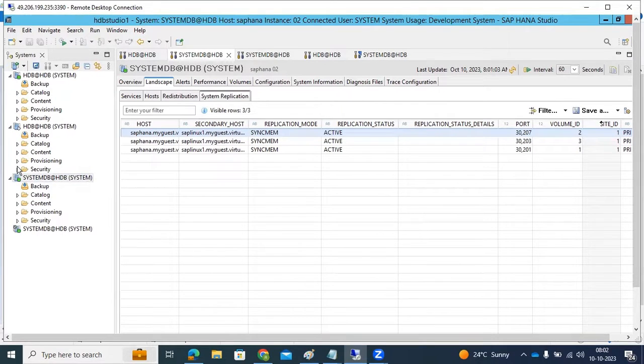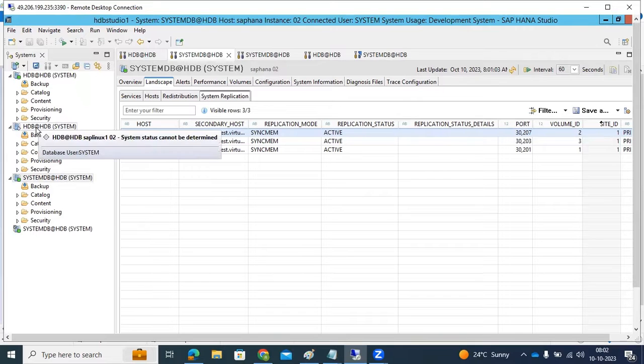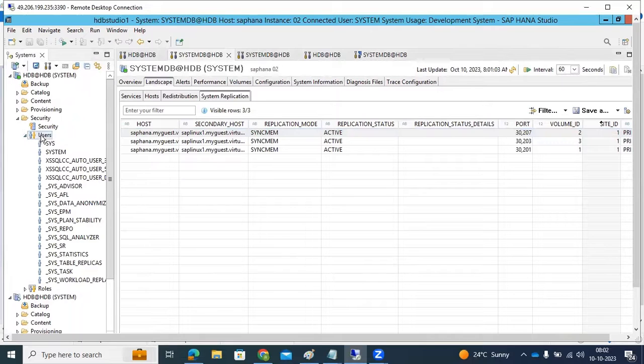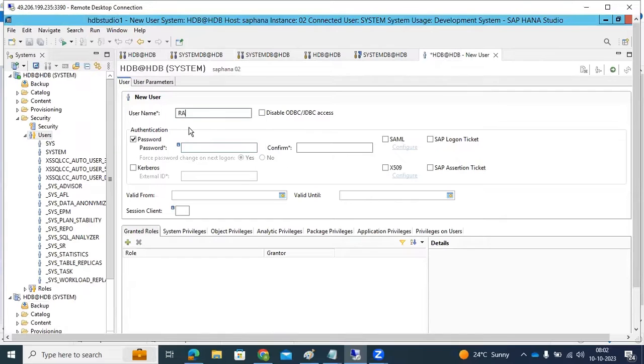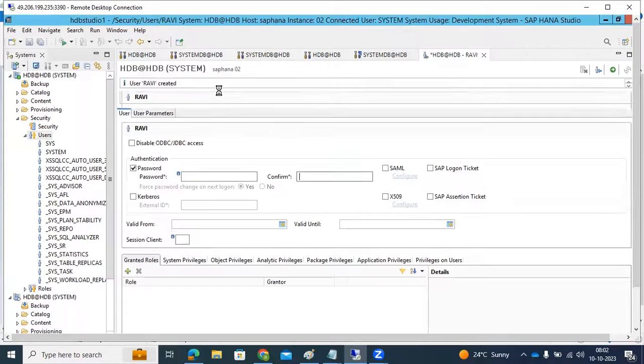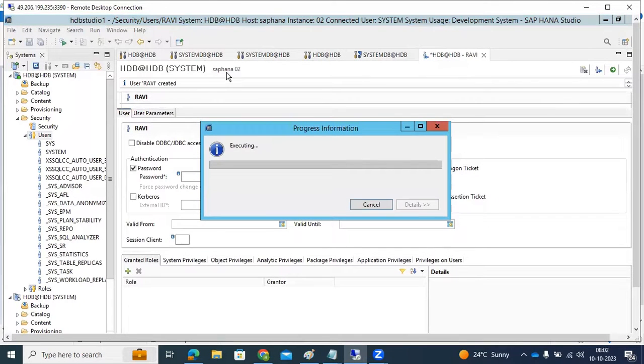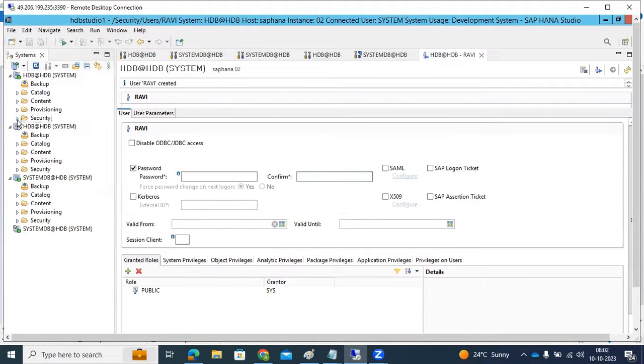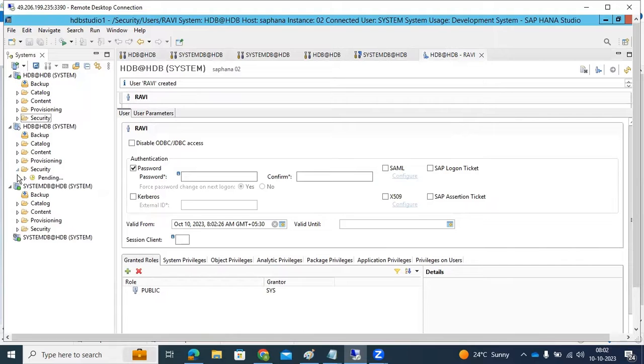This is the primary. Now if you do any changes in the primary, the same will be replicated in the secondary also. In the primary, see here, there is no user here. Let me create one user here. The same user will be replicated to the secondary also, which means whatever transactions are done in the SAP HANA primary host, the same data will be replicated to your secondary also.